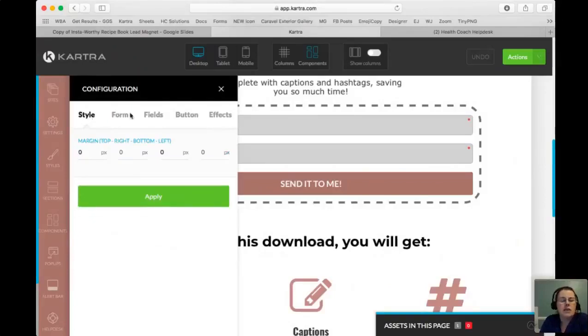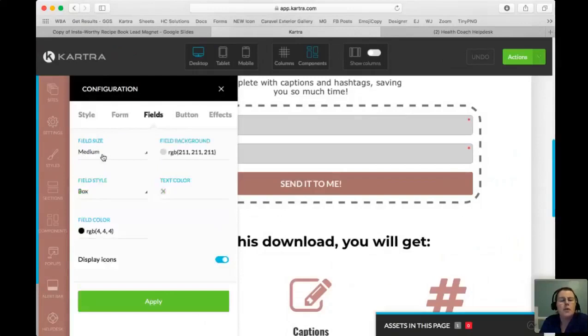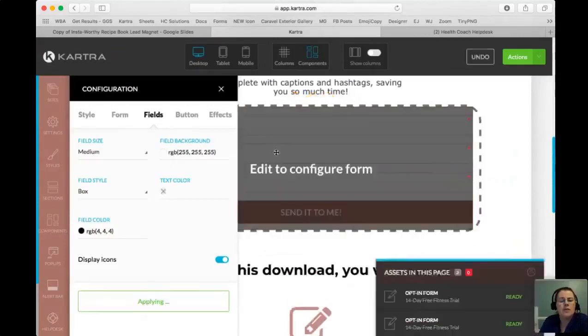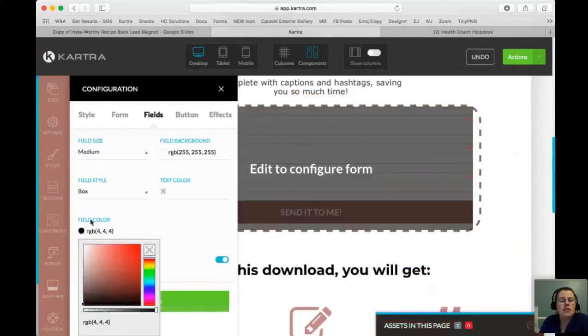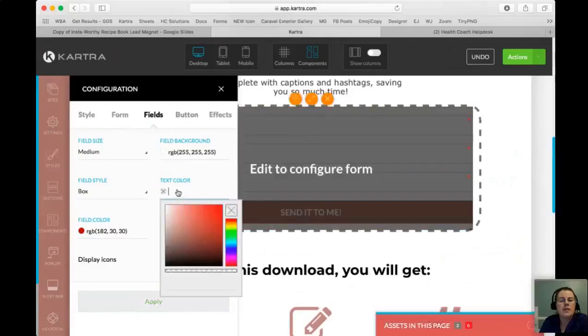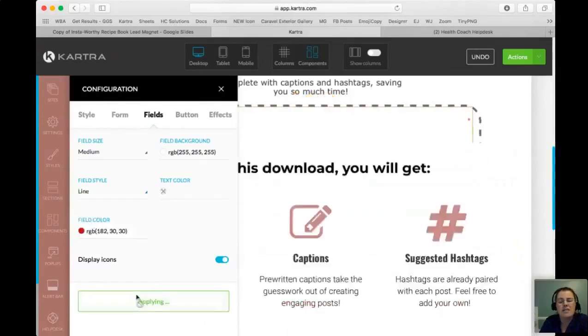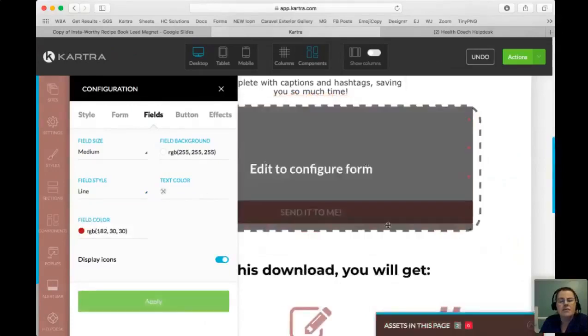And then this is where we can say, how do we want it to appear in the window? What do we want the form to look like? Do we want the fields to have a gray background? Do we want them to have a white background? Do we want the fields to be black when they type it in? Do we want our text to be red? Do we want it to be blue? Do we want it to be boxed? Do we want it to be lines? That's kind of fun, except I don't think you can see it here.